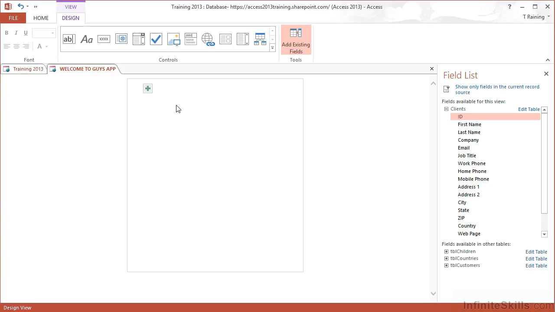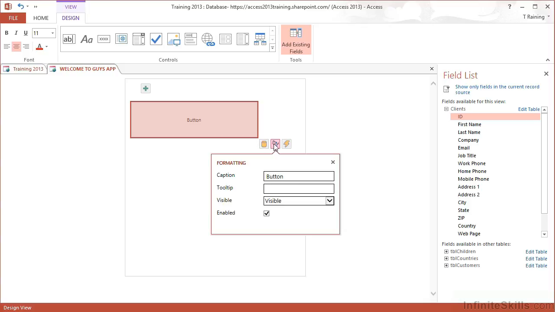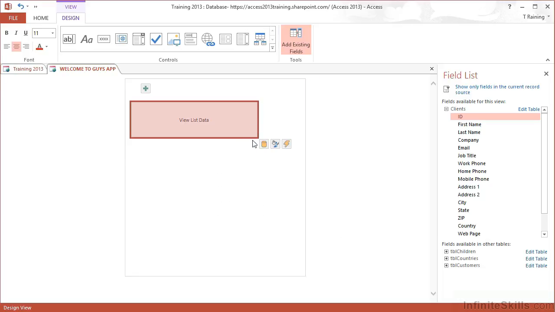So the button is the same icon as you get in Access, this command button option here. And we get a button that can be resized, formatted to some degree, not much of a degree, but I can change the button text and say View List Data. Tooltip, click here, and whether it's visible or not. I then need to add an action, so the little lightning symbol at the end.